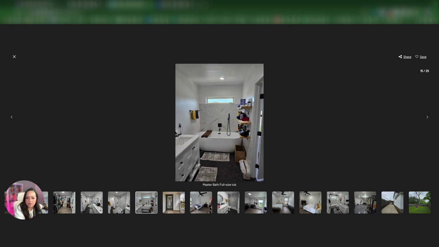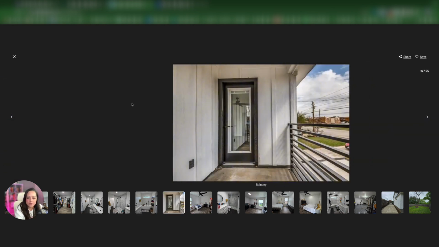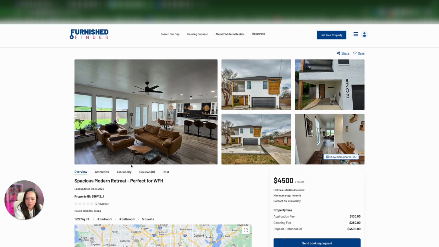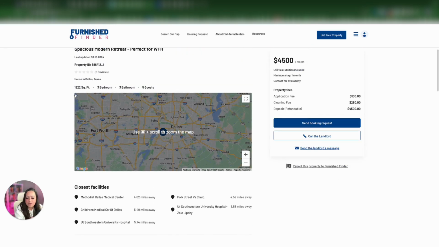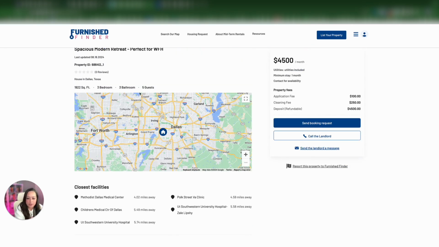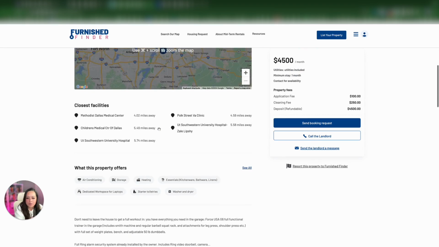And so let's see what they have, let's see here, 1922 square feet, which is good. 3-bedroom, 3-bath, 5 guests.